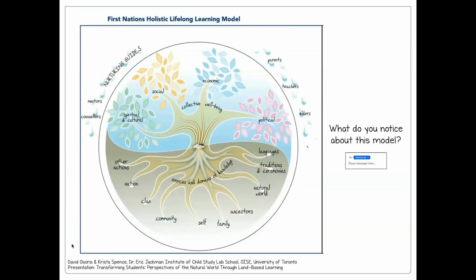And that ties in as well with this First Nations holistic lifelong learning model. I was really fortunate a couple of weeks ago to attend a national outdoor learning conference in Banff. And David and Krista presented a session on incorporating First Peoples principles, culture, and teachings into their outdoor classroom in Toronto.